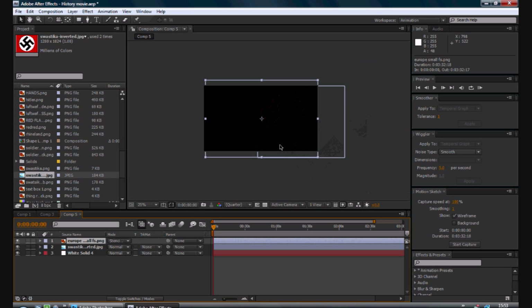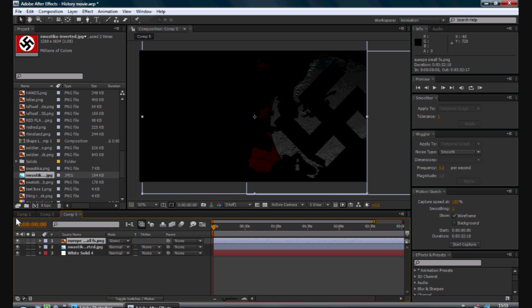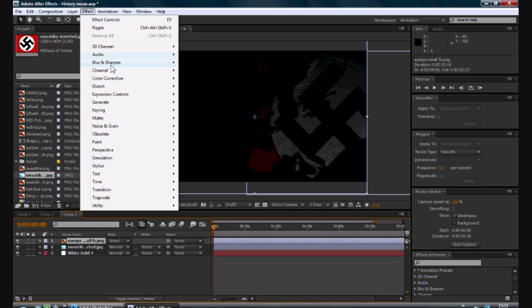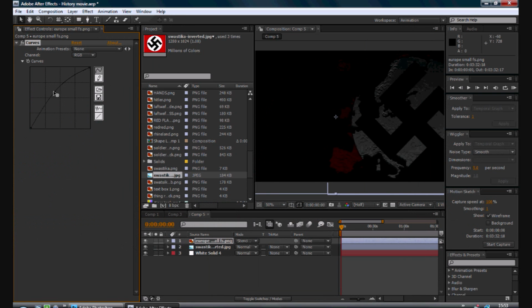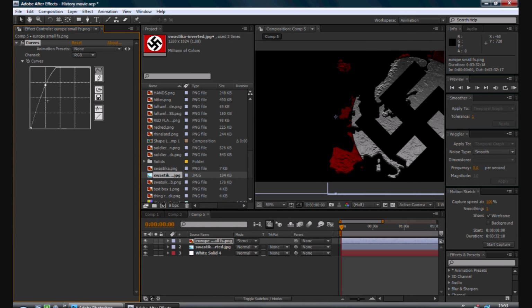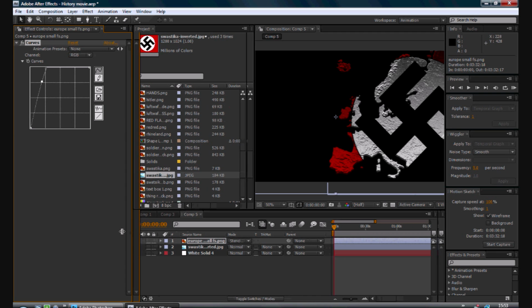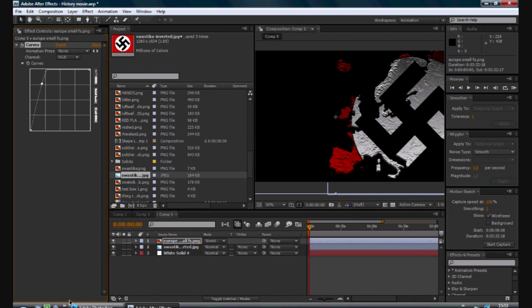But obviously, as you can see, it's a bit dark. It's awfully dark. It's not right, is it? Now to deal with this, we're going to select our Europe layer, go to Effect, Color Correction, Curves, and bend that upwards like that. Even more. There we go. So now you can see it's brighter. We can see everything here. I don't like how big that is. Strange.